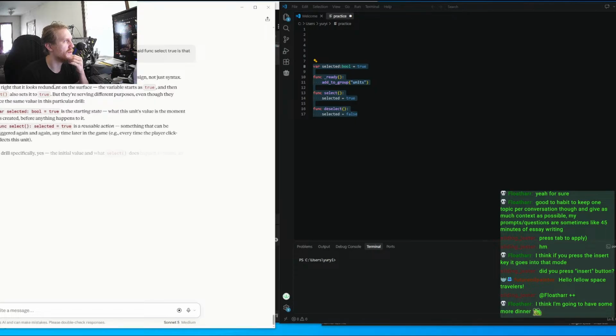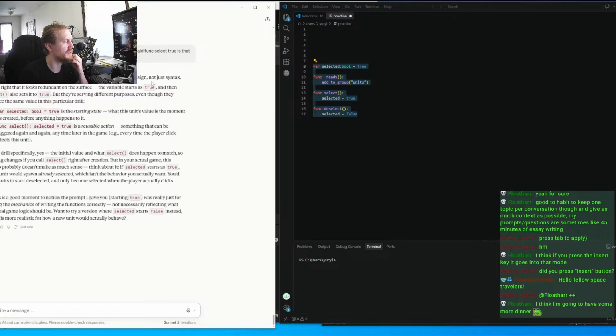Good catch, it's worth pausing on since it's a real question about design, not just syntax. You're right that it looks redundant on the surface. The variable starts as true and then select also sets it to true, but they serve different purposes even though they produce the same value in this particular drill. Var selected bool true is the starting state, what this unit's value is the moment it's created before anything else happens to it. Function select to true is a reusable action, something that can be triggered again and again.